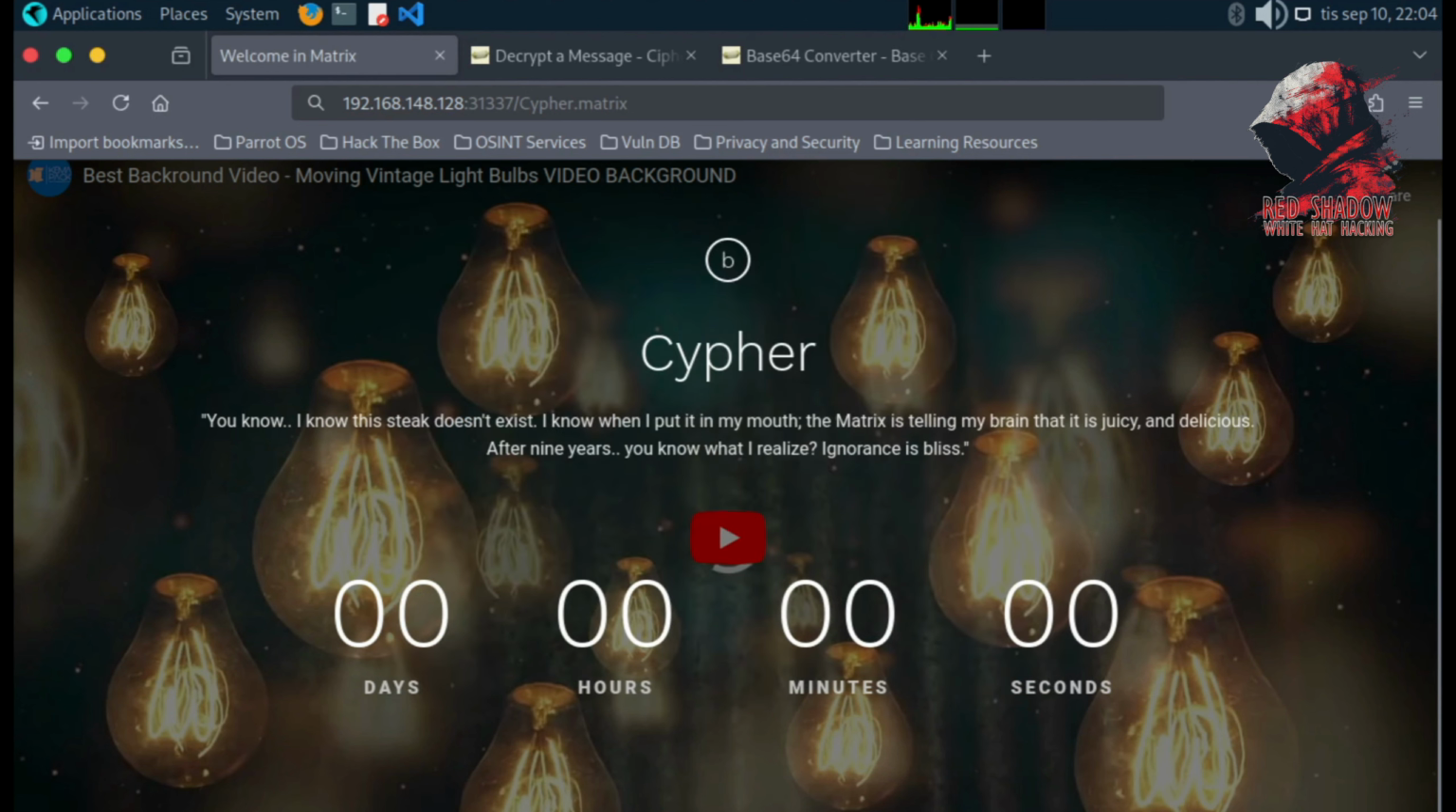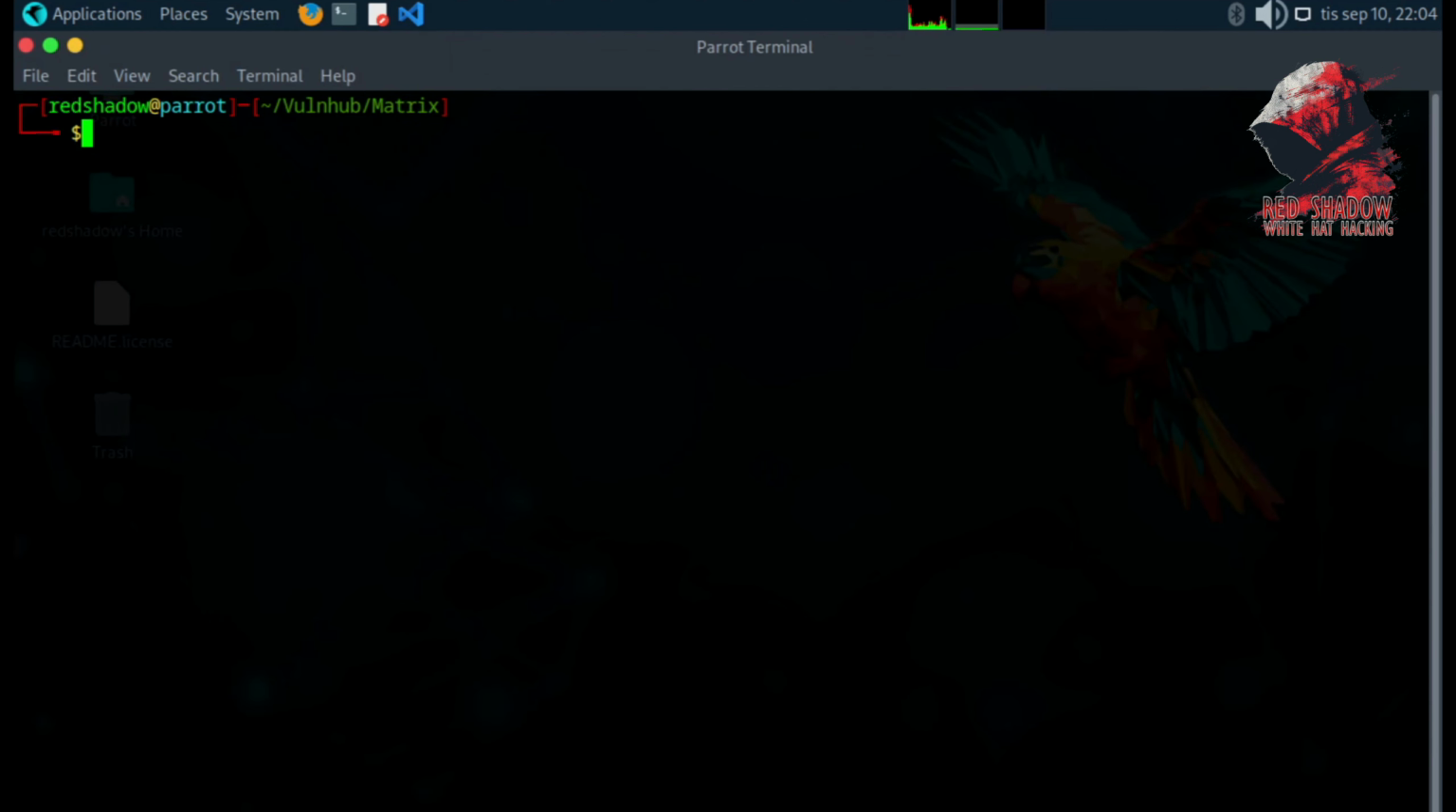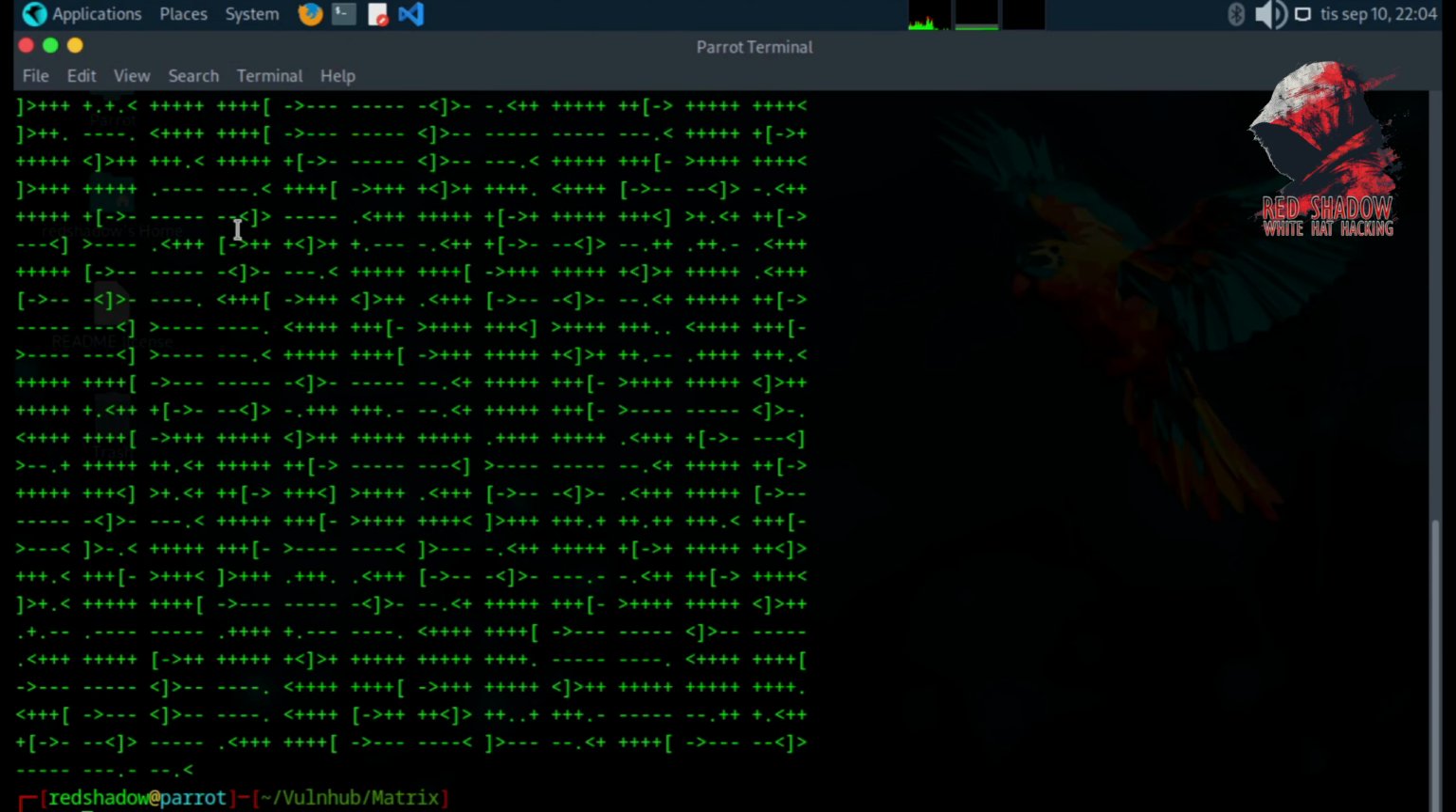How about we take a look at the file? Cat cipher.matrix. Well, that's a new kind of hell we haven't seen before. Let's determine what this abomination truly is, shall we?